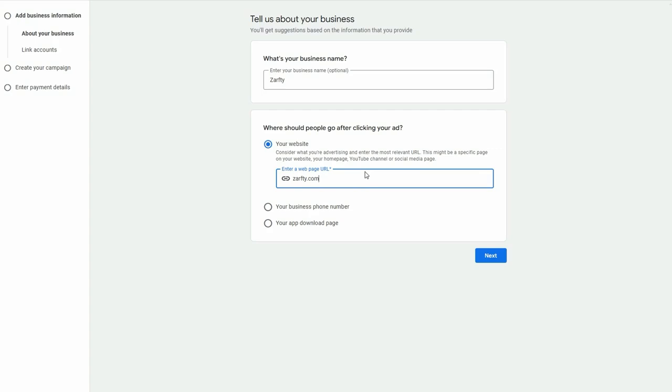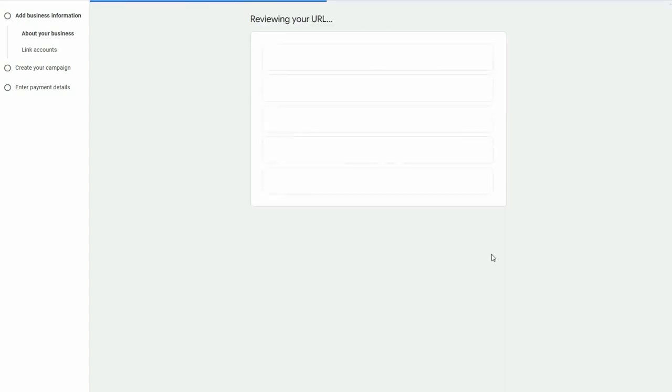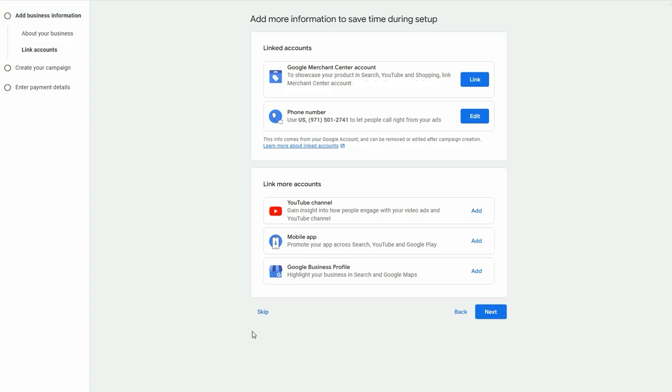Obviously, put in your website, not my one, and we'll just click on next. Now, we want to skip through all of this information here. Don't do any of that. Just click on skip here.